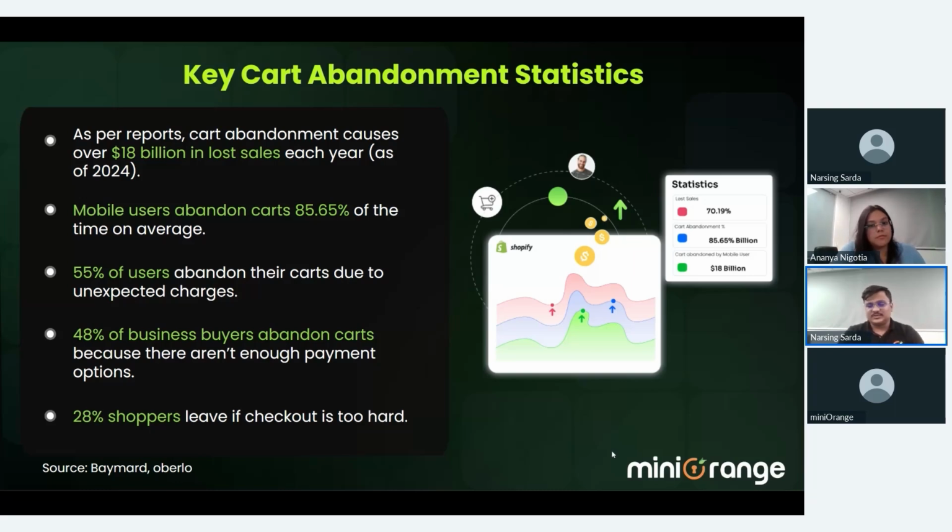But what's next? What's the fix? Understanding these patterns and designing an experience that reduces friction is the fix.